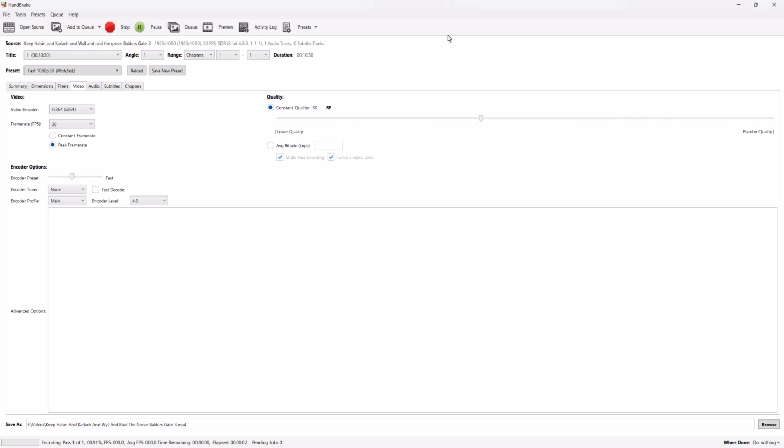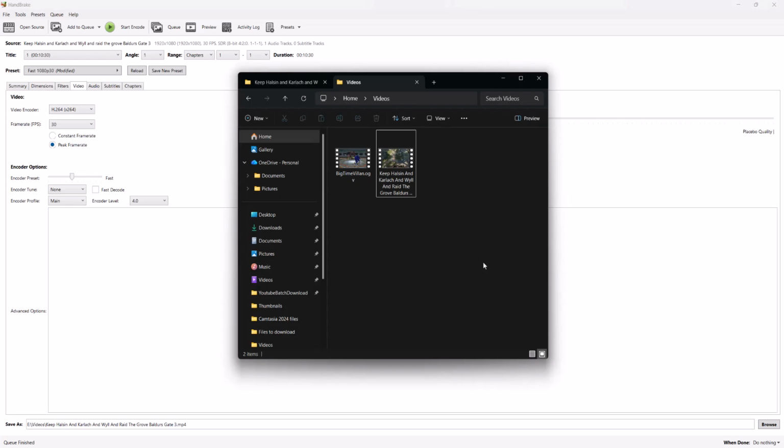How long this takes is going to depend on the settings you change, how powerful your PC is, and also the size of the video. For me, it's probably going to take about 2 minutes. And once it's finished, you'll simply have a little message at the bottom of your screen saying, "Queue finished." And if we go to where the video is located, if we click on it, we can see the file size is now 176 megabytes, instead of being over 1 gigabyte.